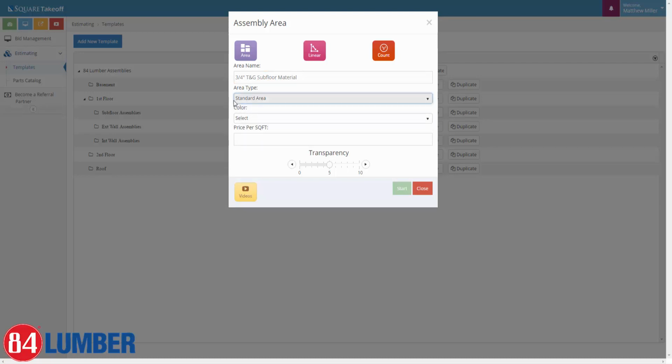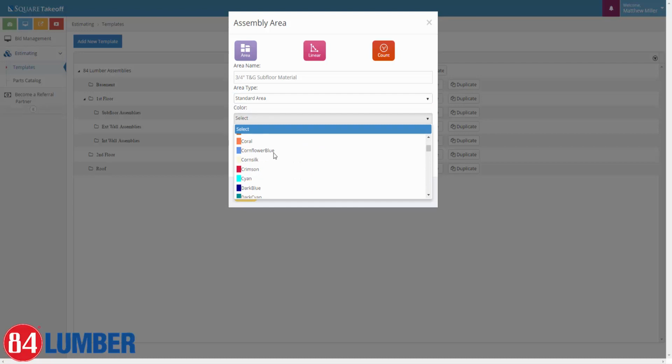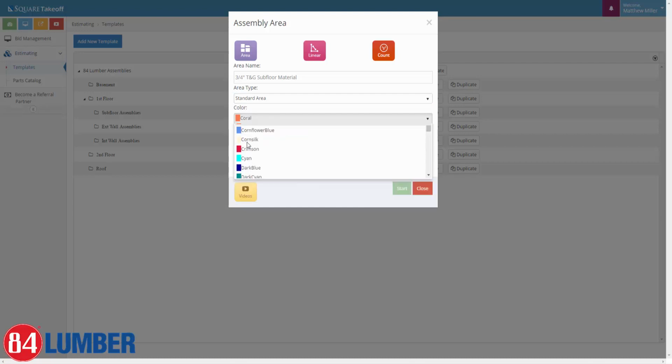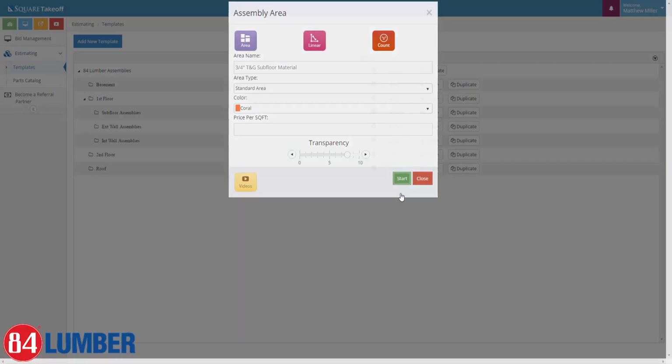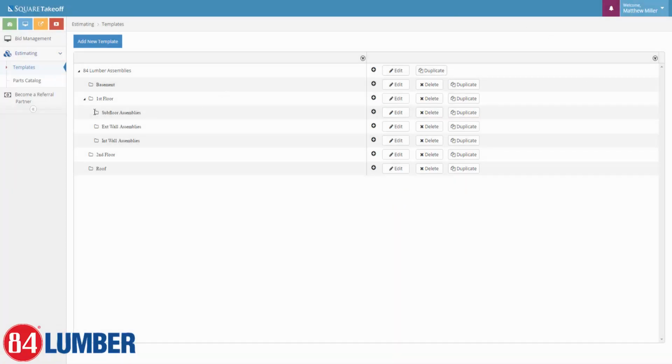I can then go through and select my area type, such as my standard area. I select my color, and I could say that I want to do this in this coral. Once again, if I want to put a price per square foot, I could do that here. But let's go ahead and hit start. Once we select start, you'll see that we have that assembly. So here's that assembly, 3/4 inch tongue and groove subfloor.